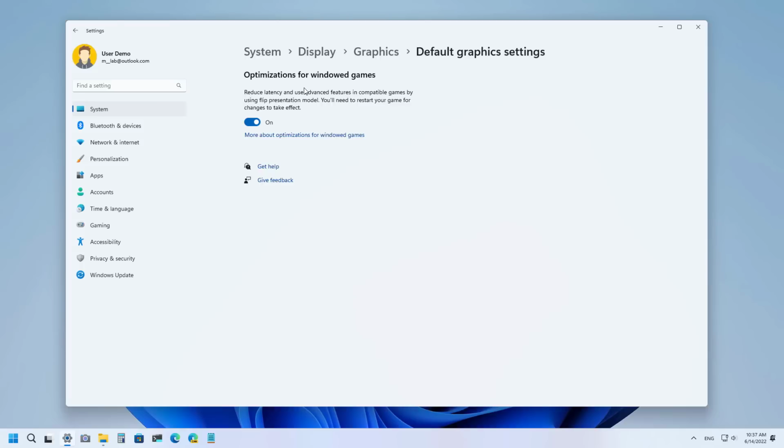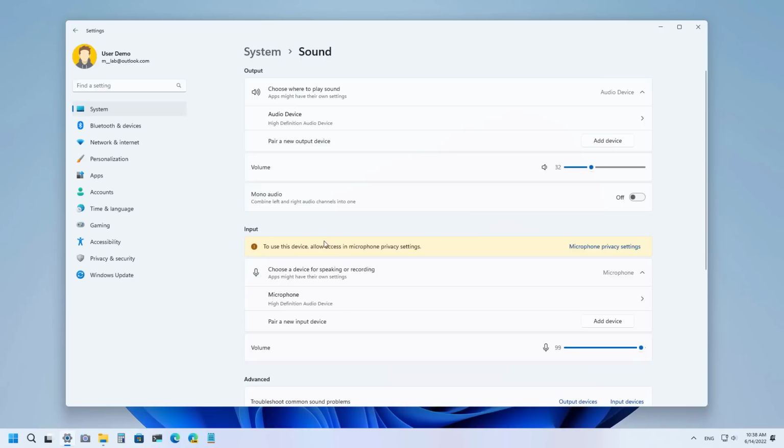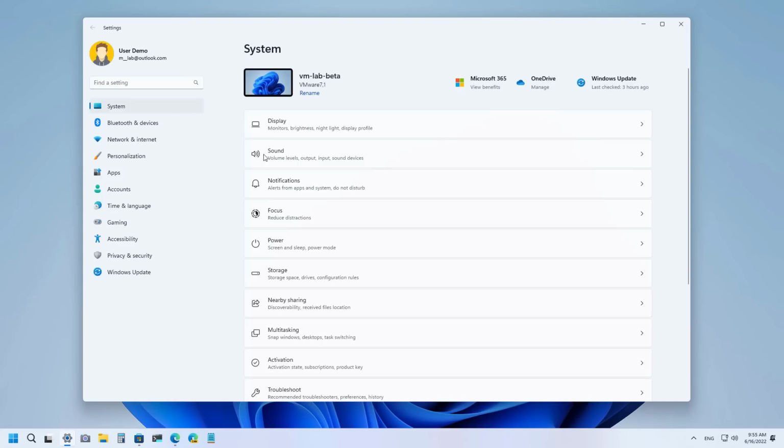Latency improvements can benefit all gamers, from improving your input lag to creating a competitive edge in your gaming experience. On the sounds page, you will now see a warning when the microphone access has been restricted by your privacy settings, and you can click this option to jump into the microphone privacy settings to update the settings accordingly.